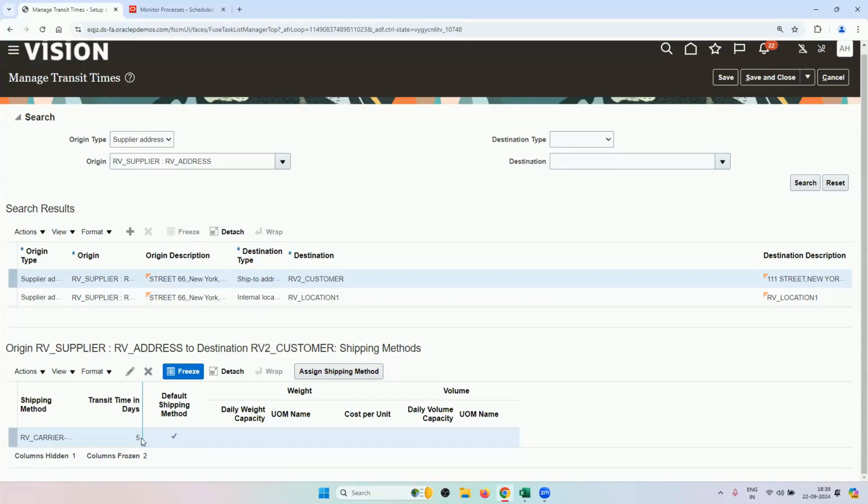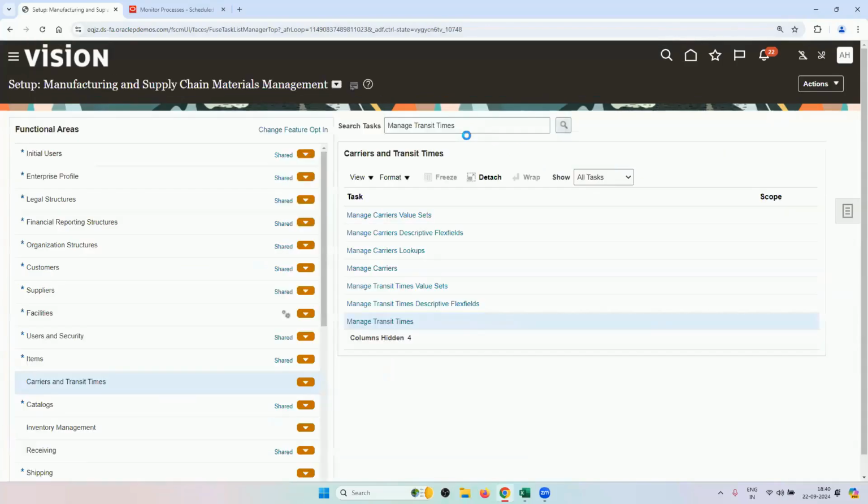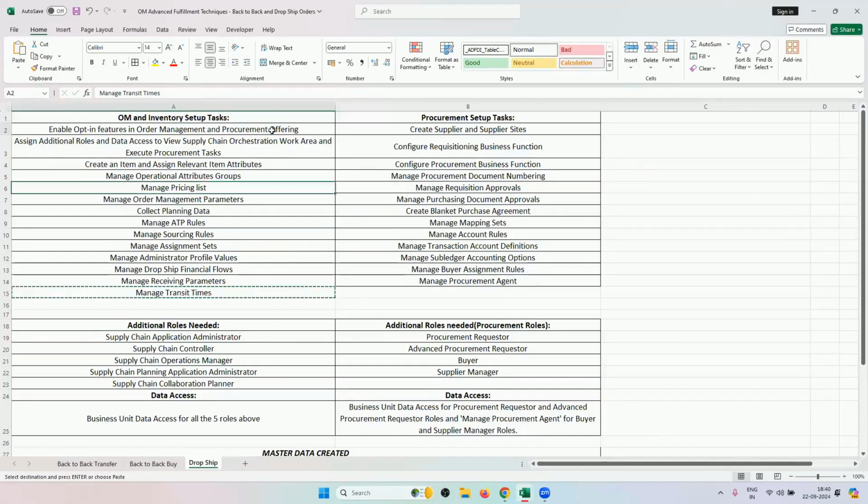So on the basis of this, in the dropship order, it will calculate the schedule arrival date. So suppose if I ship today on 22nd, then it will arrive at the customer's location on 27th. So that is how it will calculate the schedule arrival date for the dropship orders. Okay, so that's it. So these are all the setups we need for dropship from the order management, inventory, and product information management perspective. That's it.